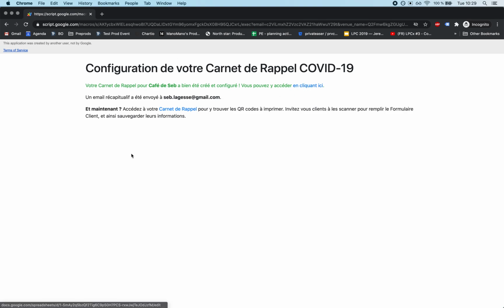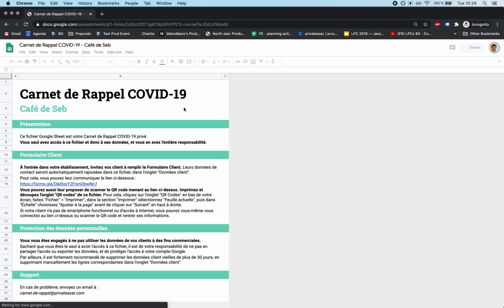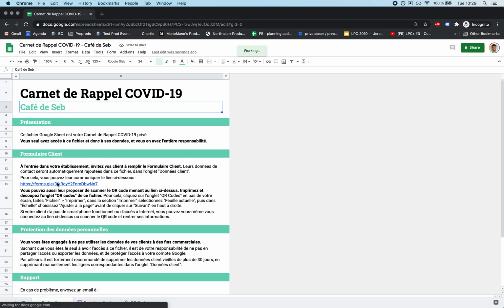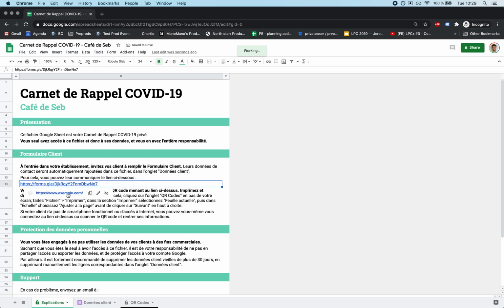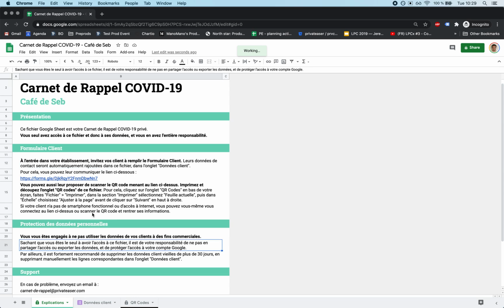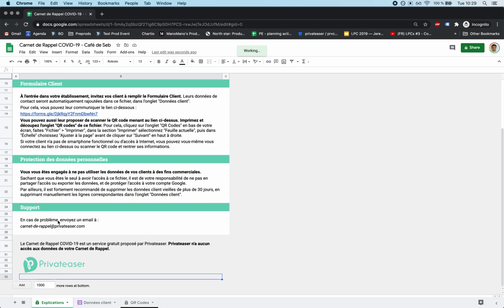Now I can access the newly created Google Sheet. This is a templated Google Sheet that was personalized, both with the link here, and this is the form that was created. Actually, I have to fix this in the script because the URL behind the link didn't change, but the link itself is good. Here we explain a lot of things. It's in French, but we have the support email we use, that's the one connected to the URL.